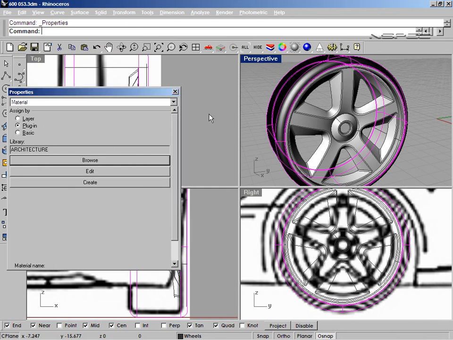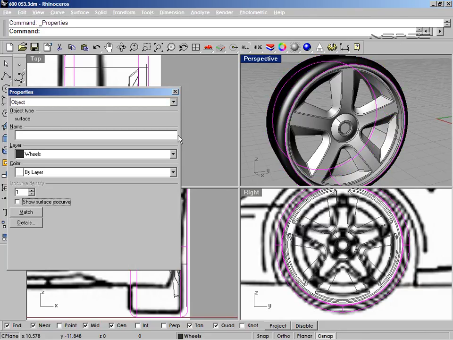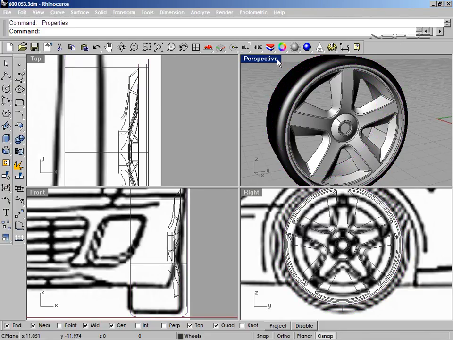I hope it helped you. These are all open surfaces, they're not closed solids. So this is just for a very simple wheel to get you started.